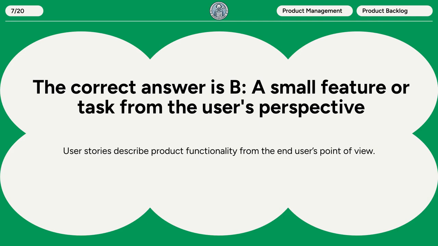The correct answer is B. A small feature or task from the user's perspective. User stories describe product functionality from the end user's point of view.